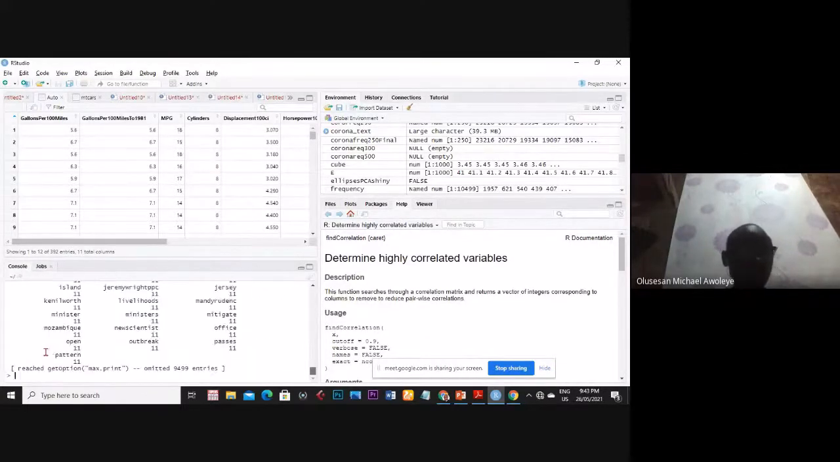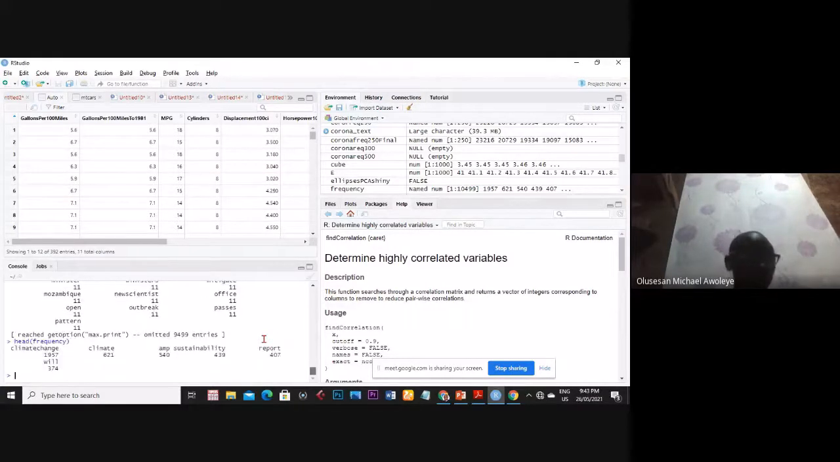Frequency. Oh, this is fine. But then I want to see the head now. Head frequency. Yeah. I can see very clearly now that climate change has 1957. Climate itself has 621. AMP, which is ampersand, 540. Sustainability, 439. Report, 406. Will, 374.